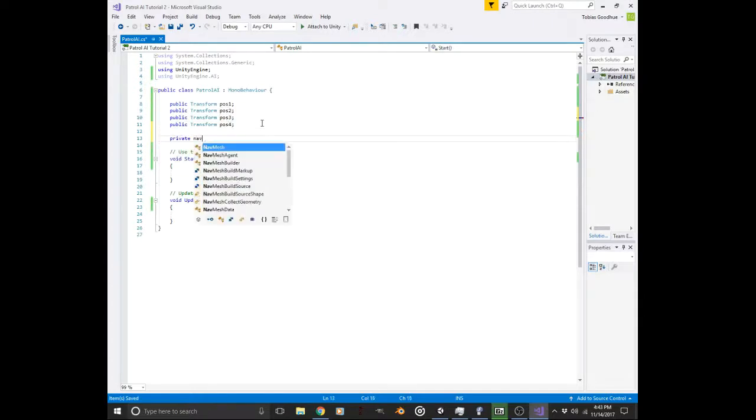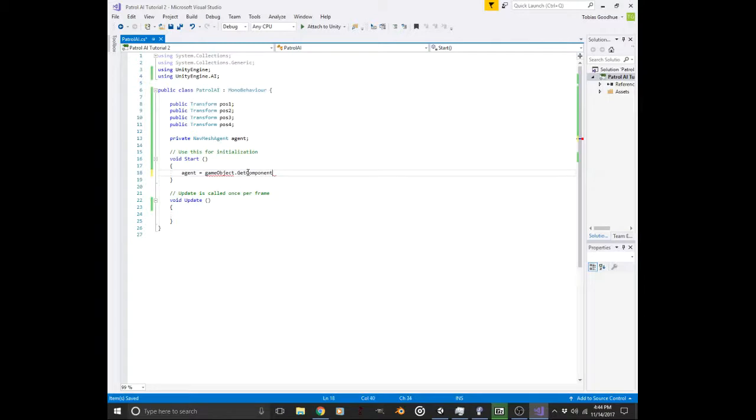And now we also need to go private NavMeshAgent agent. Alright, so now that we have agent, the only thing that we're going to use Start for is just declaring what agent is, saying this is the NavMeshAgent that is on the AI, which we haven't added yet. We will add that later, but we just want to go agent is equal to gameObject.GetComponent NavMeshAgent. Alright, and now we have closed all that off. Now we don't even need Update.